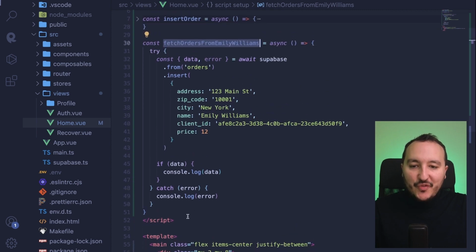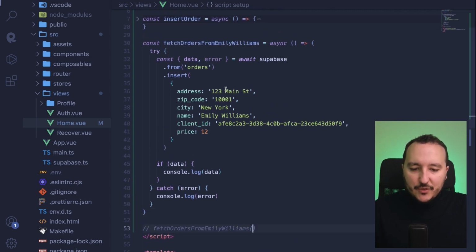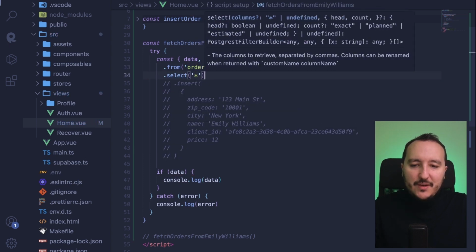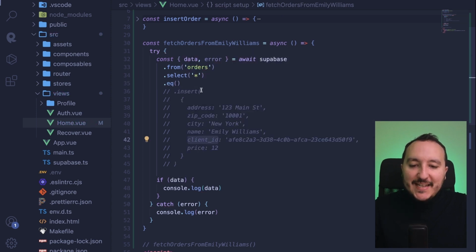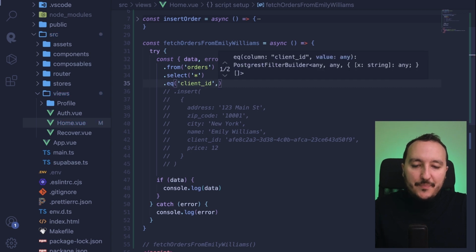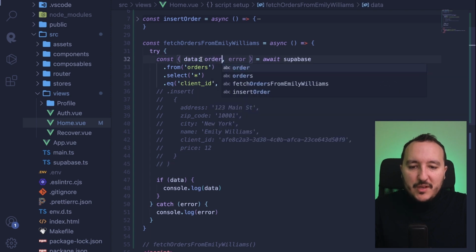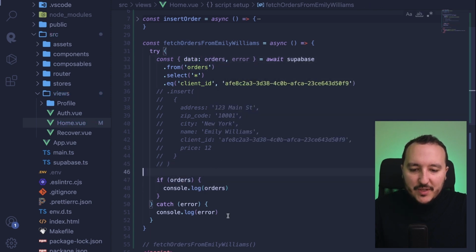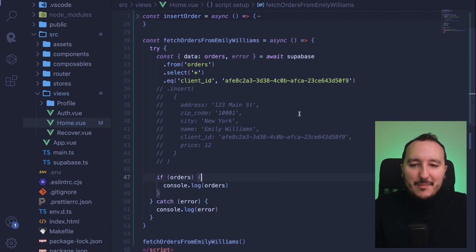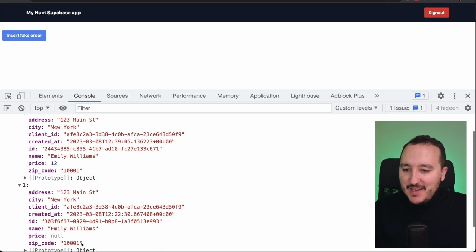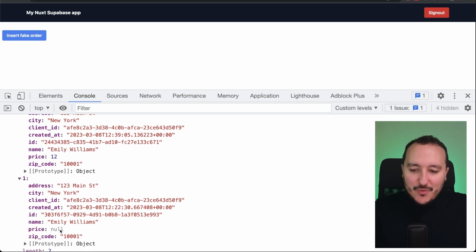So I'm creating a new function called fetch orders from Emily Williams. I'm going to show it this way. And instead of having this insert that we have here, I'm going to put select all the orders, and I'm going to use the client ID, because here I can just identify Emily Williams with her client ID. So I'm going to grab this one here. I'm going to console log the orders, and I'm going to fetch the orders from Emily Williams. Back in my application, I update and look at this. I got the 2 orders of Emily Williams, once with 12 as a price and once with null.